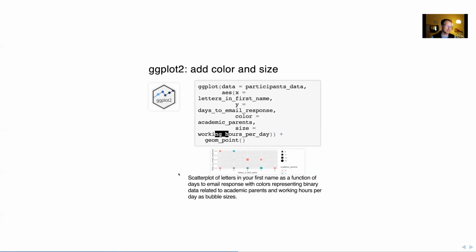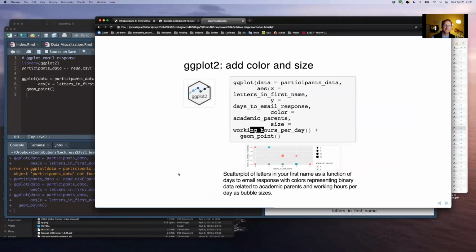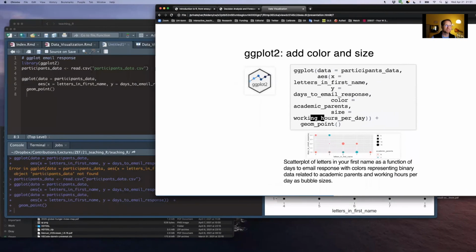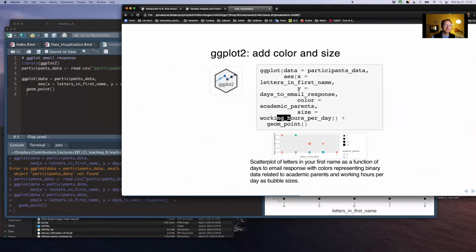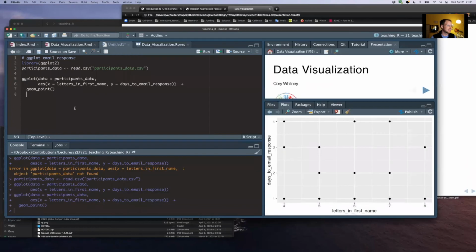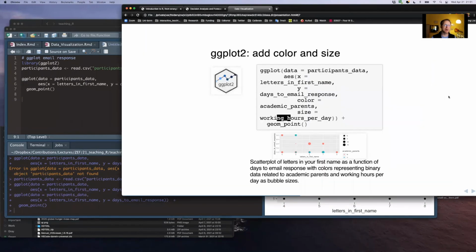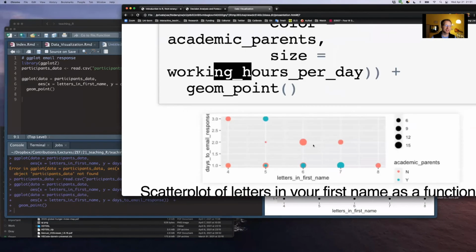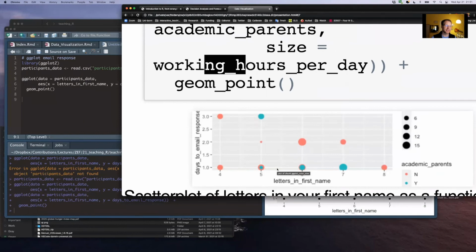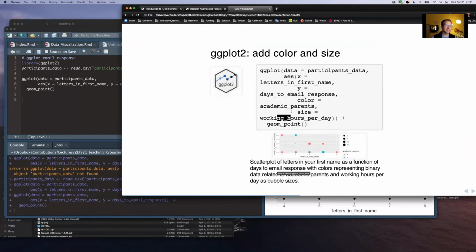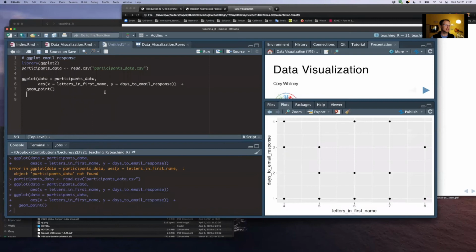So we get more of something that we might see on the Gapminder website or something like this, right? A nice graphic with bubbles and bubble sizes representing different meanings. So let's try it now.